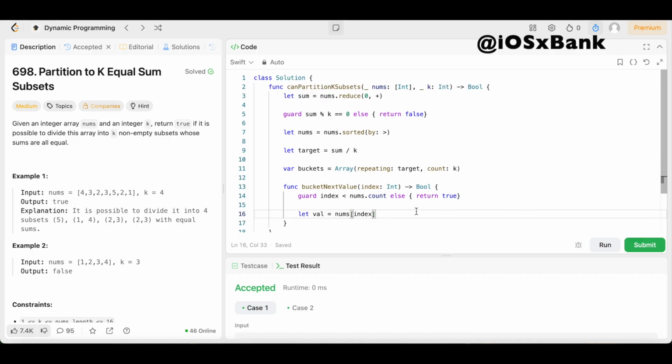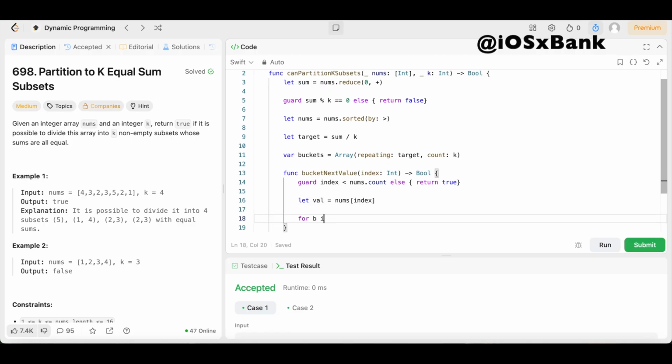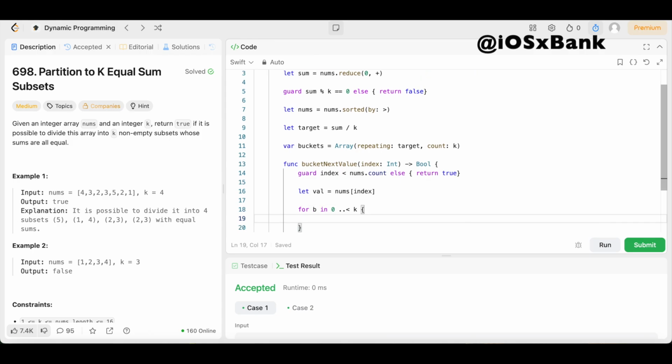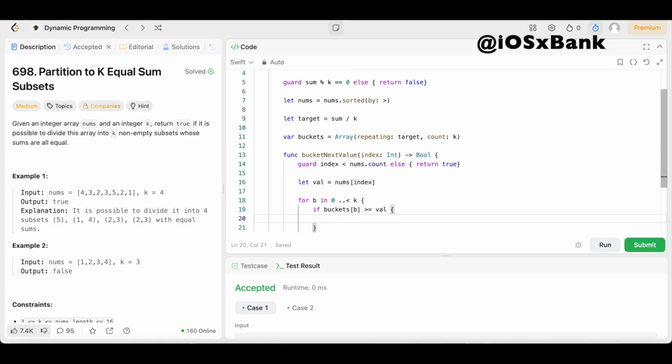Boom, and now we're going to try to place val into one of the k buckets. So we'll come underneath this and we'll say for b in 0..<k. We're going to open up the brackets. We're going to check if the current bucket has enough room for the val. So we're going to say if buckets[b] is greater than or equal to val, we're going to open up the brackets. We're going to place val into the bucket by saying buckets[b] -= val, just like that.